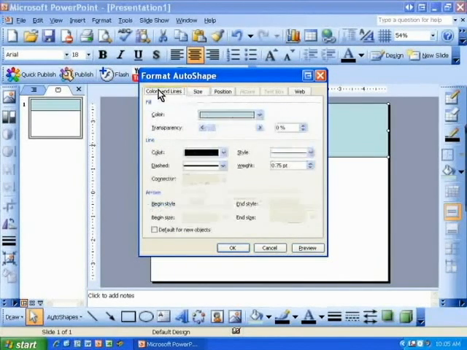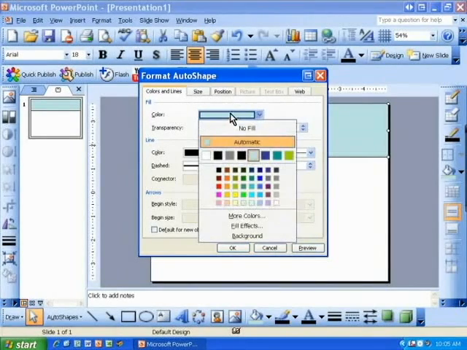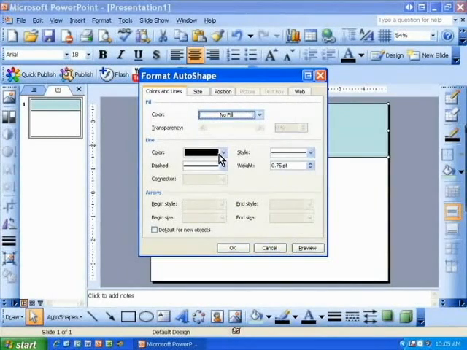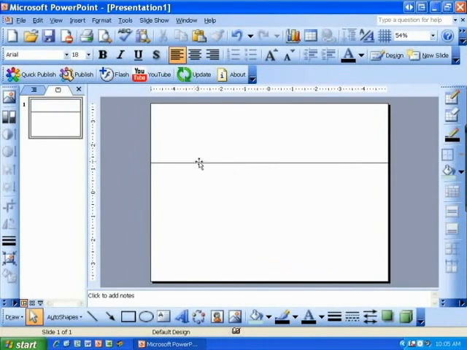We also want to change our color. We don't want any fill, so we're going to put no fill. We're just going to keep the line on there for now. And we're going to use this so that we know that we can't go below this line with our letterhead.